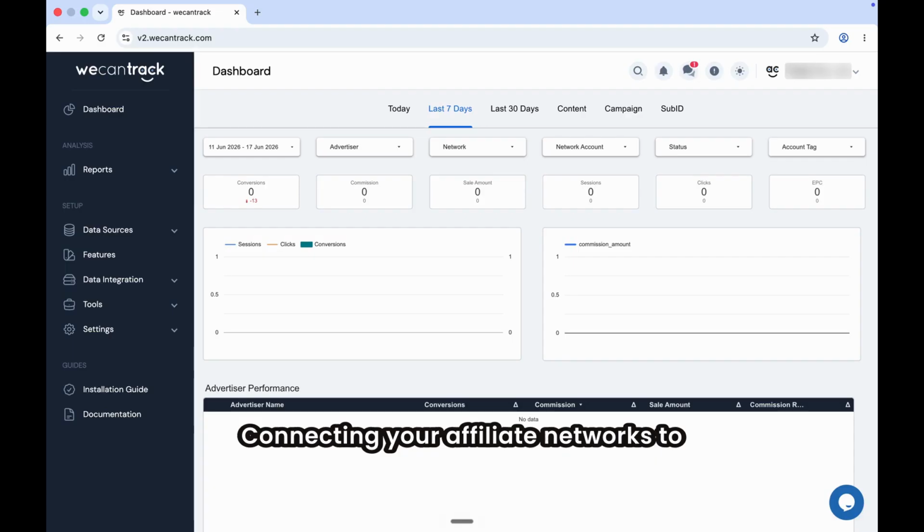Connecting your affiliate networks to wecantrack puts every click, conversion, and commission in one dashboard. Here's how to add one.